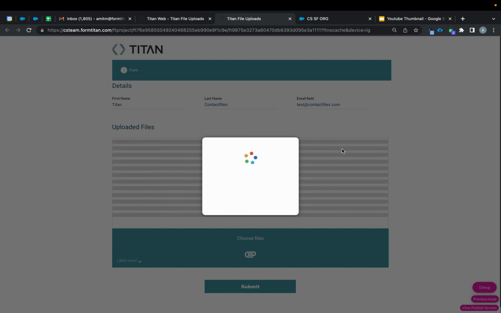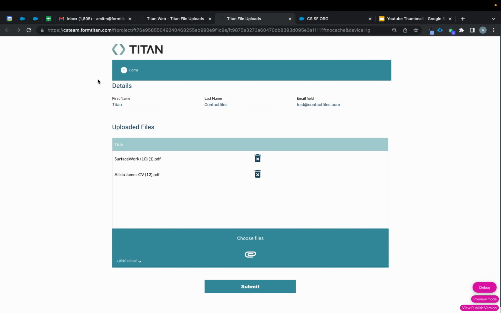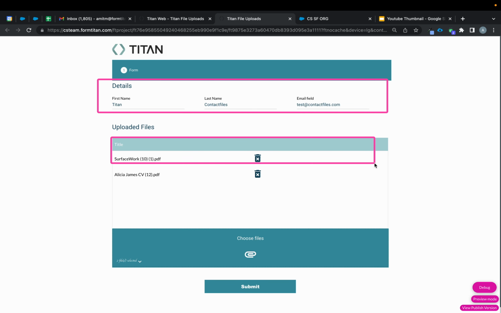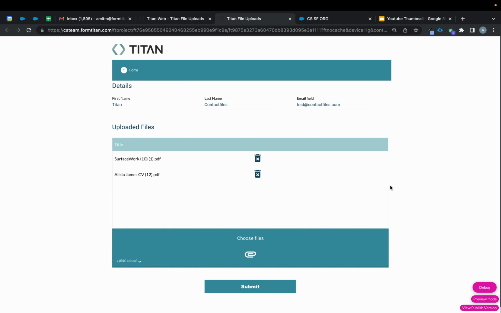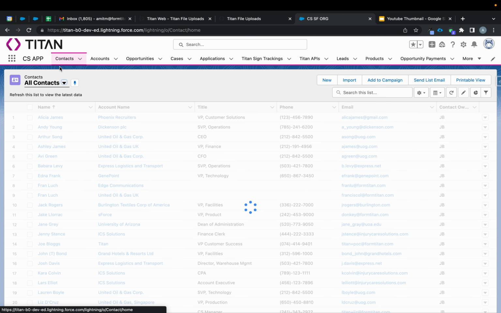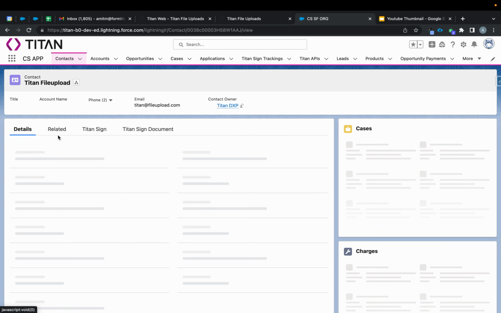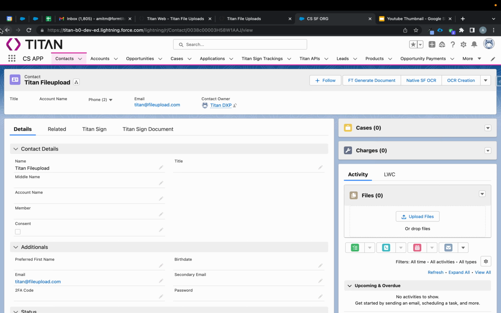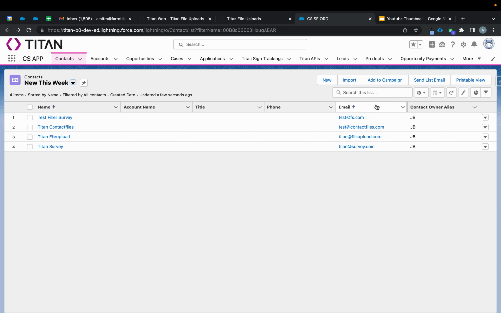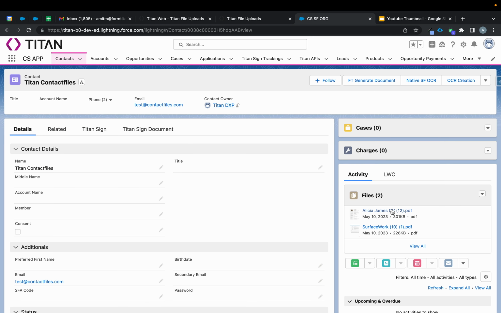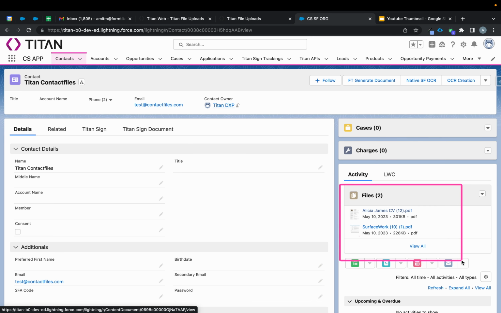Now, as I click submit, the first thing it will do is create a record inside of Salesforce with the name of contact files. And then it will upload those files against those records. So let's head over to Salesforce so I can show you this. If I head over here and look at new this week, you can see that this is what's been created. My bad, this isn't the one. Let me just refresh this a little bit. It's actually this one. And as you can see, these are two files that have been submitted against this record.